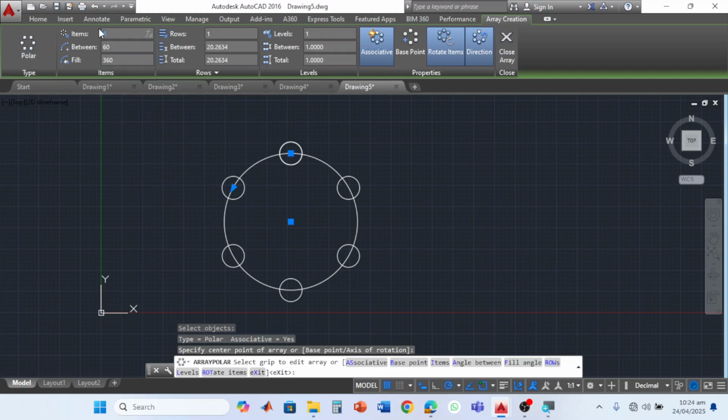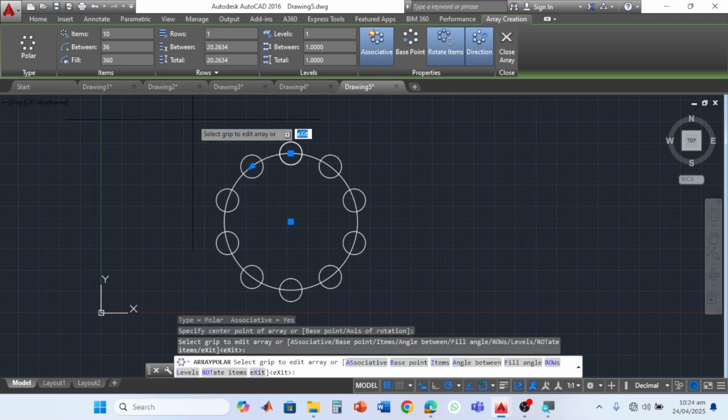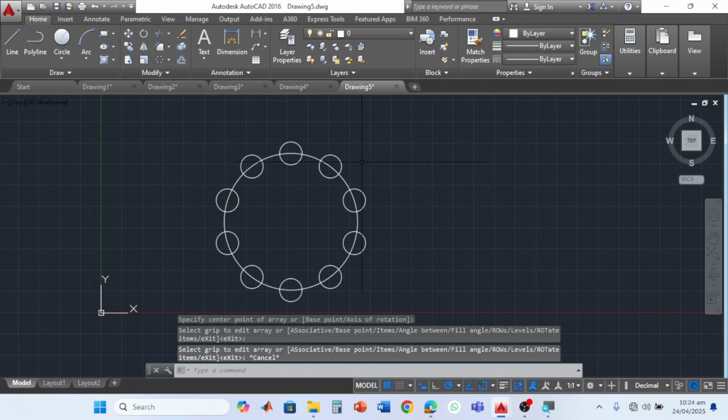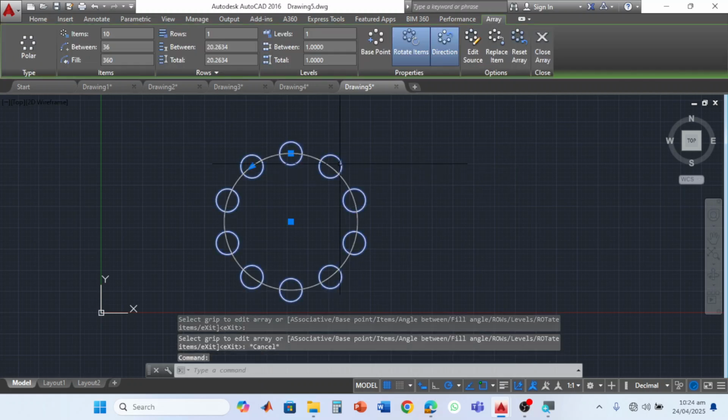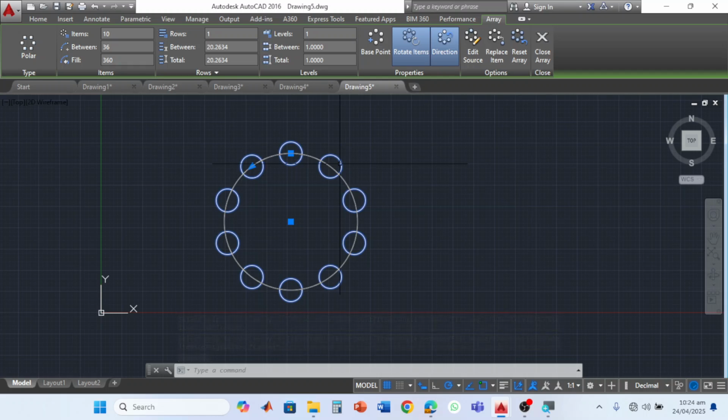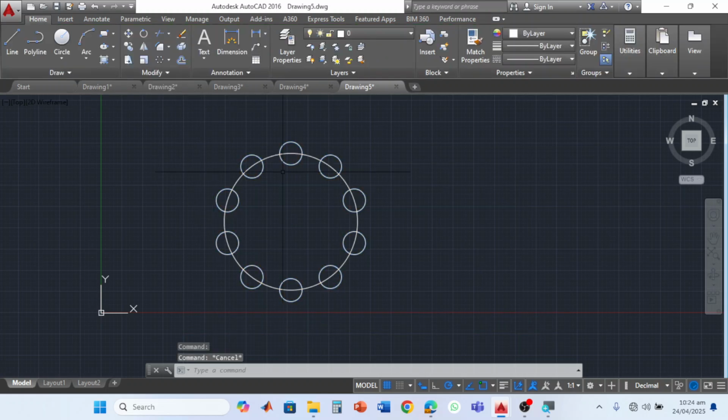We can change them. Right now I want 10, so I make it 10. Now the cutting has to be done. Whenever the array is created and we select any of the objects, all the objects are selected, because all the objects work as one combined set, and at any time we can change it. But if we want to make a sprocket, we have to select all these and explode them.